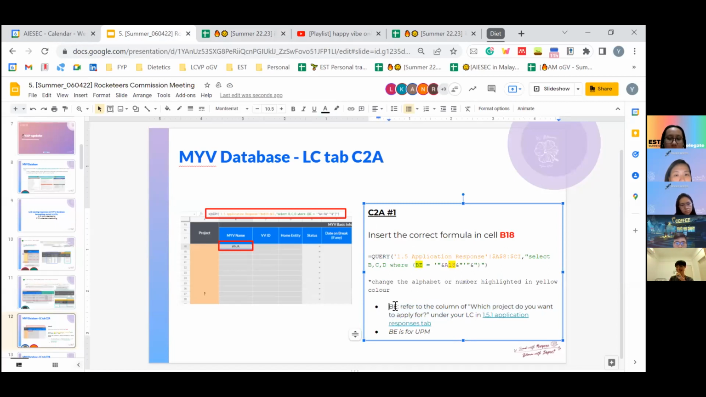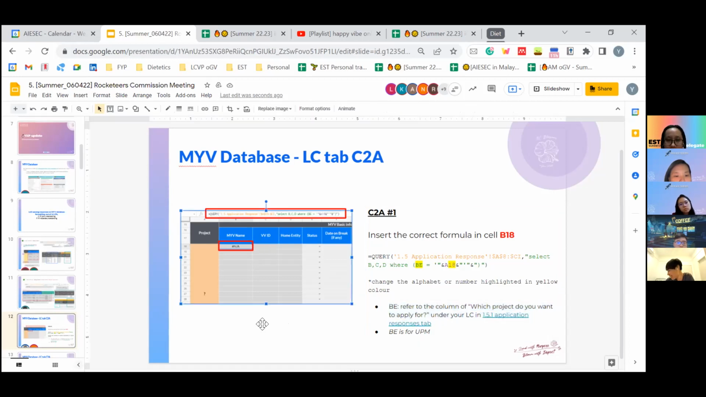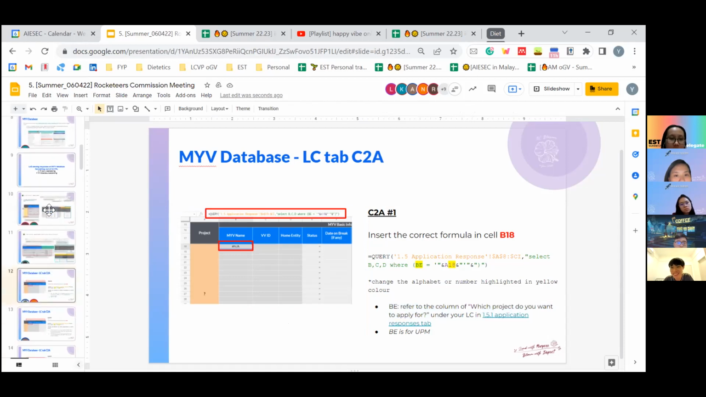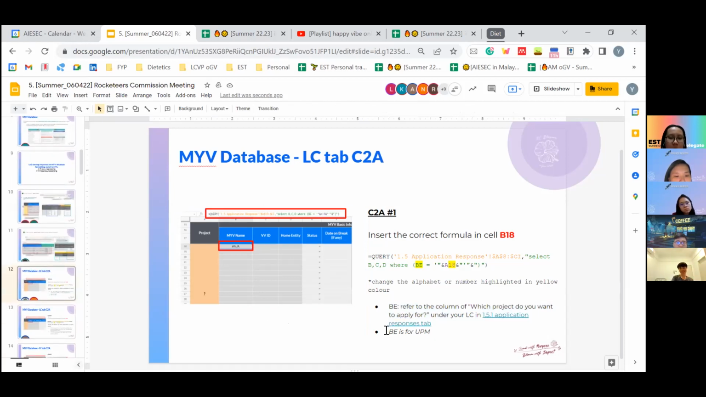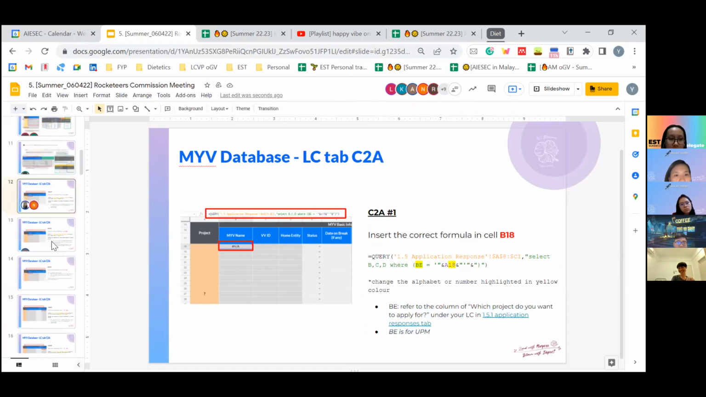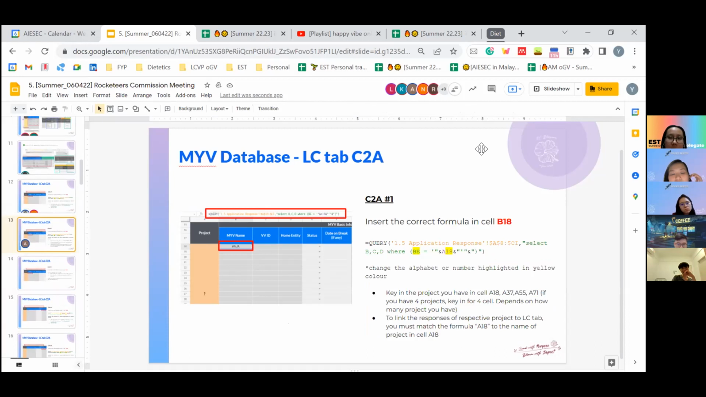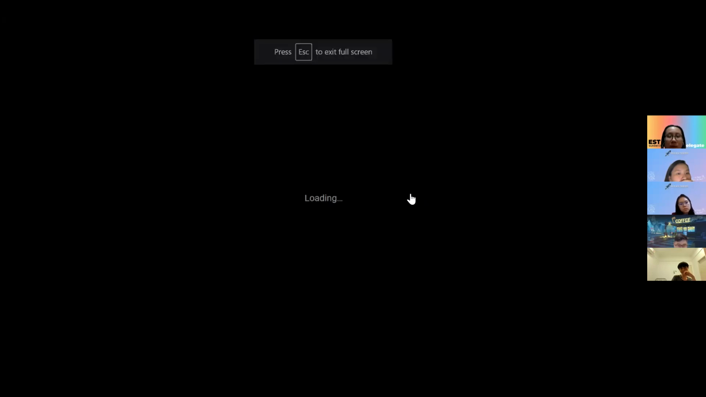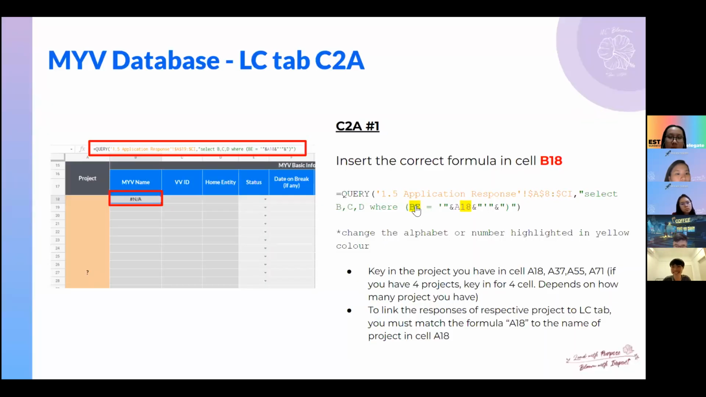Once you put down BE, it will link to column BE, so whenever there are applicants who want to apply for the UPM project, all of the data will link to your LC tab itself. This is what it means. So you need to refer to your own LC to see which column it refers to. After you have identified the column, then you know whether to put in BE or L. That is the first one. And the second one is the same for all of the LCs.